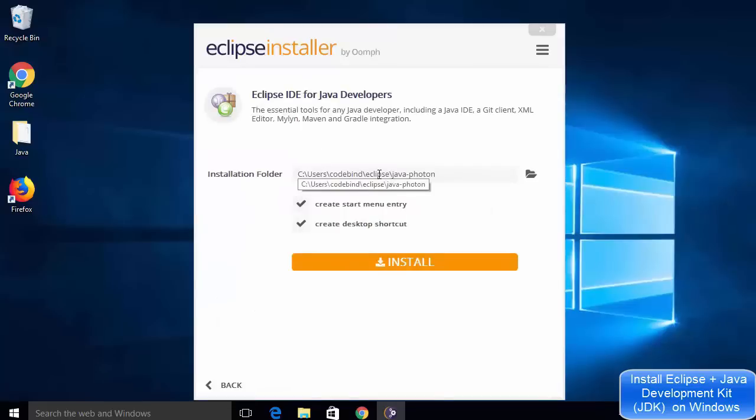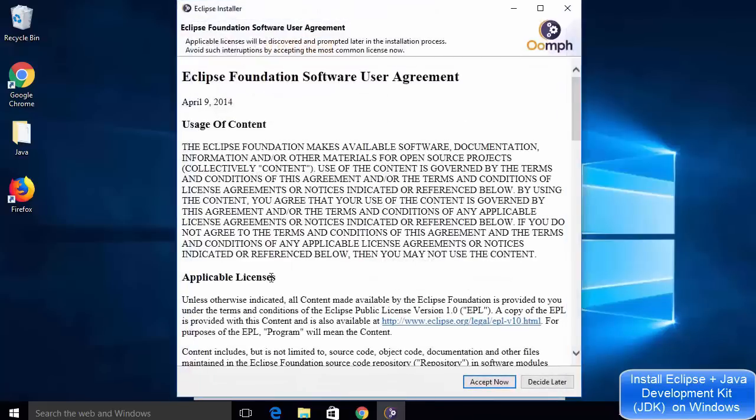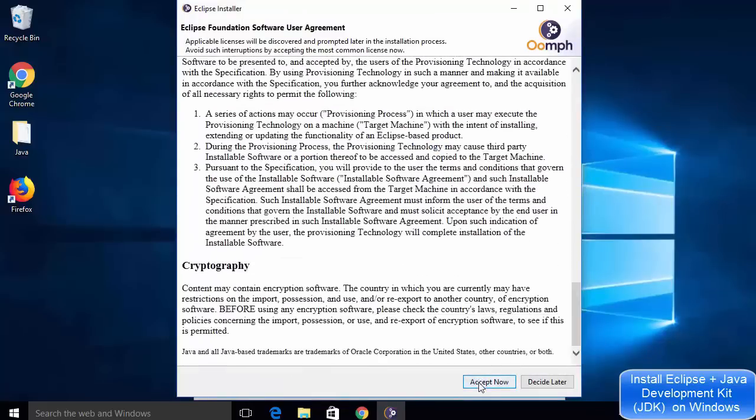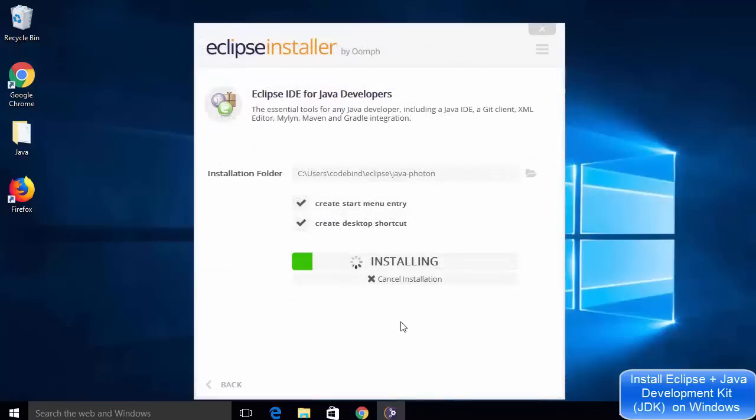and this will be the location where Eclipse IDE will be installed. And then it says create start menu entry and create desktop shortcut. I want both of them, so I will leave everything as default, and I'm going to click on the install button. And first of all, you will see this kind of license terms and conditions. So I'm going to click on accept now, which is going to start the installation of Eclipse IDE.